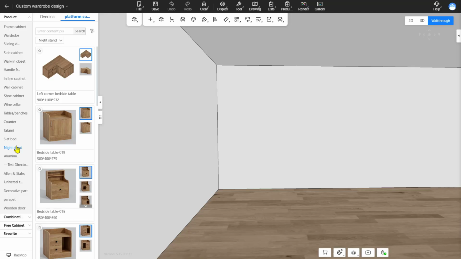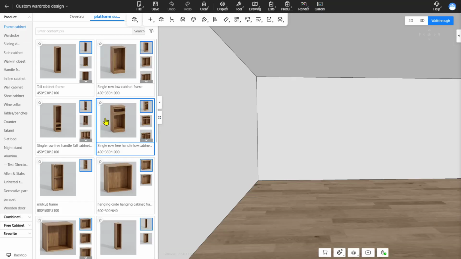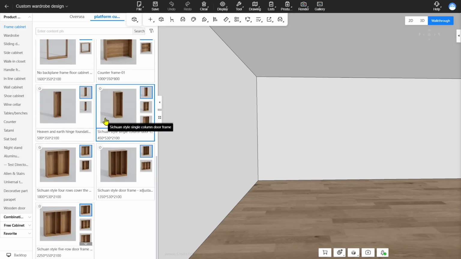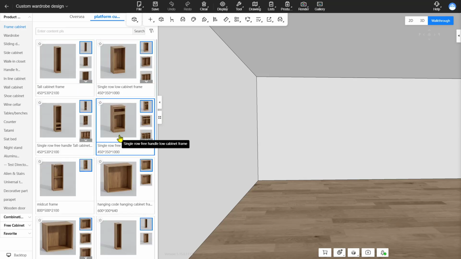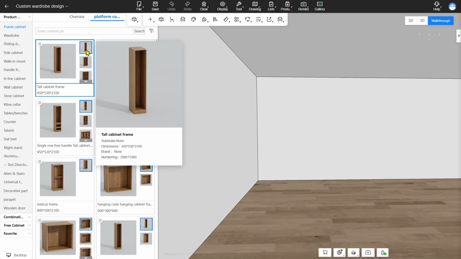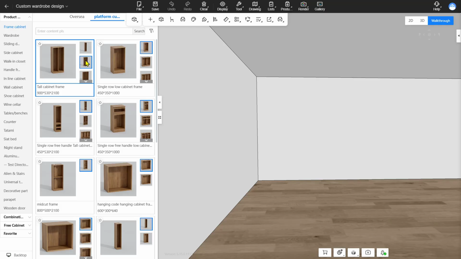So let's go to the first one, the frame cabinet. Here you can click this icon to show more cabinets, and scroll down to see the bottom one. Then you can select the frame cabinet as you like based on the image. And on the big images, they also have some small icons, and you can move your cursor over them to show its details, and then left click to select it to use it.